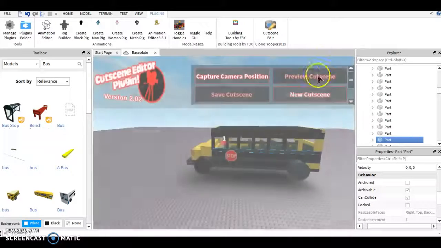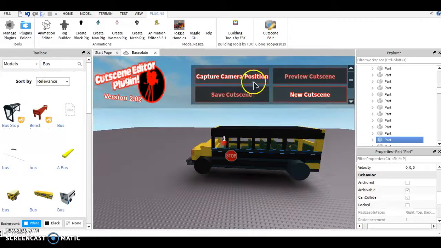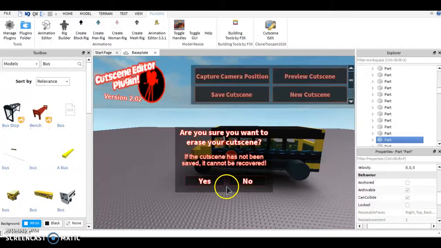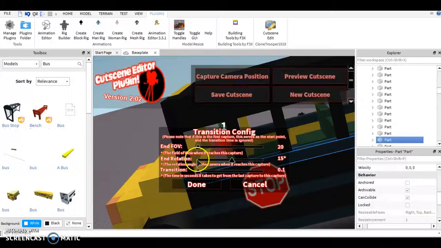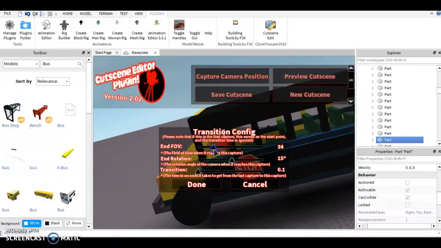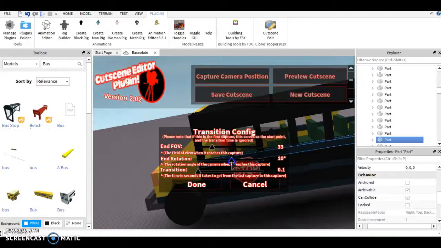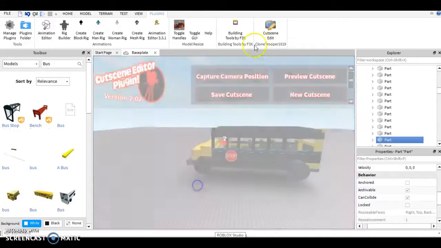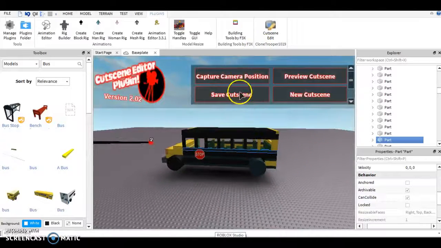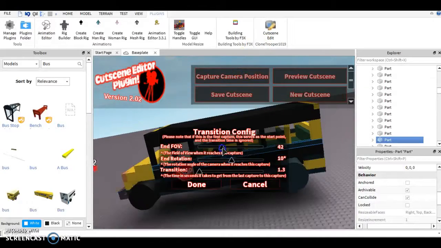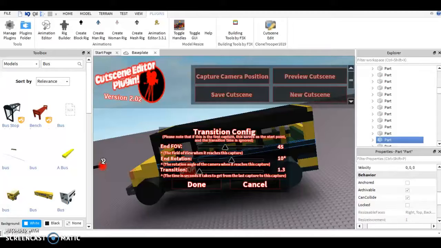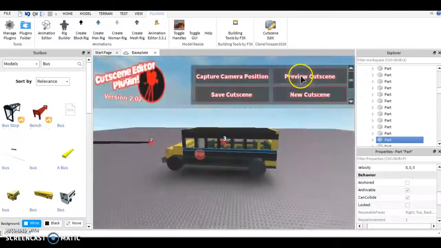Press done, and then make a new cutscene. No, wait, don't click on that. Say capture position again, but you're going to make it zoom out a bit this time and fix that angle a little bit, and then make it like that. Alright, that's fine. Anyway, I'm just going to move right here. This is just going to jerk over here, but that's fine. I'll just say 2.5, and we're going to say preview cutscene.